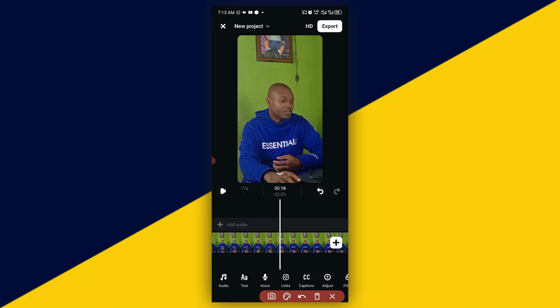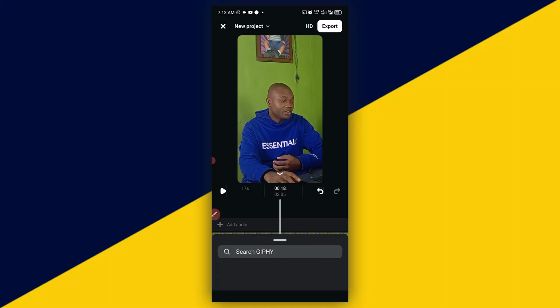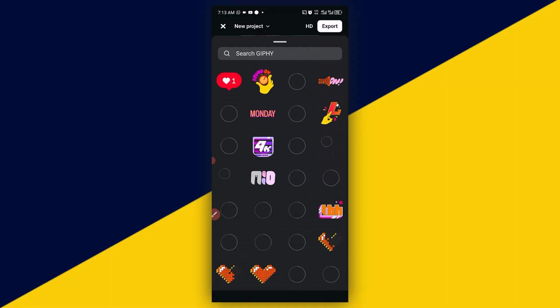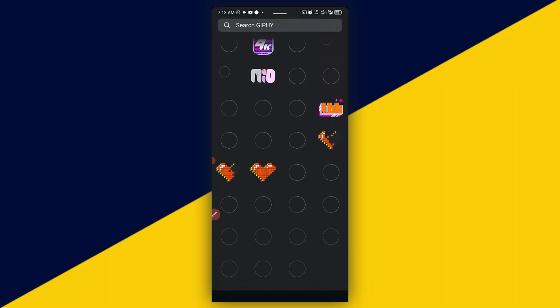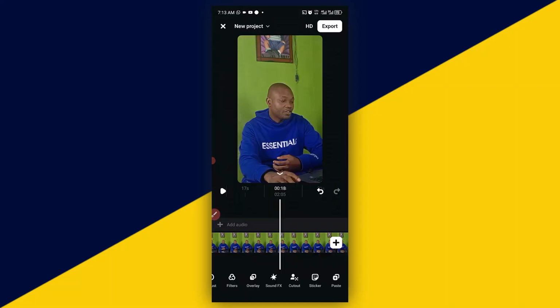Every tool down below right here is all for free. You don't pay any subscription before you can use any of the tools right here. You can overlay, you can add sound effects, you can cut out background, you can add different stickers right here to your video to make it more unique and more clean.